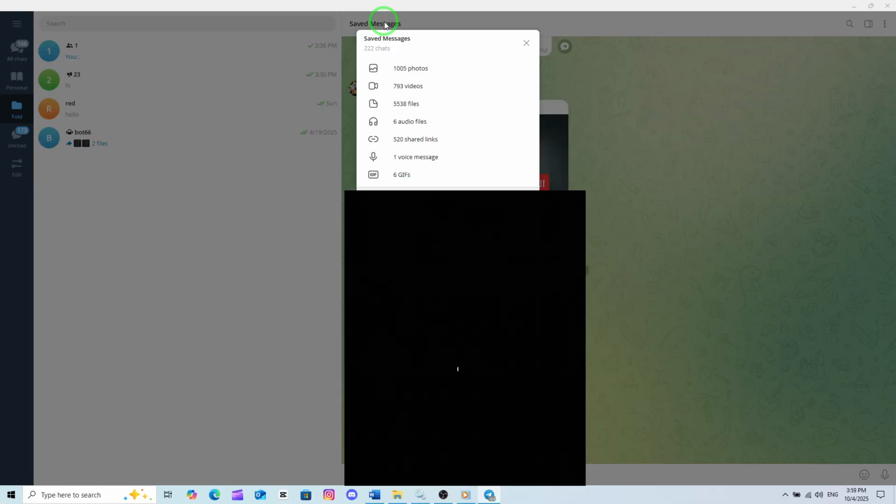This space works just like any other conversation, except it's private to you. You've probably sent or forwarded messages here before, but now we want to locate every voice message specifically.